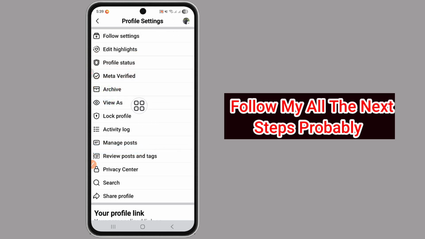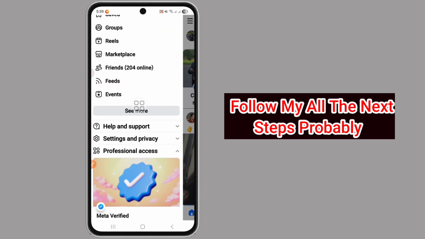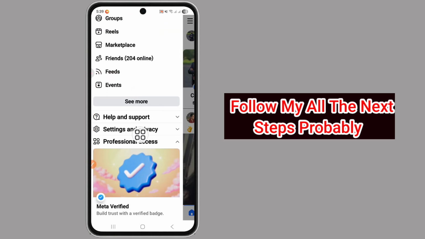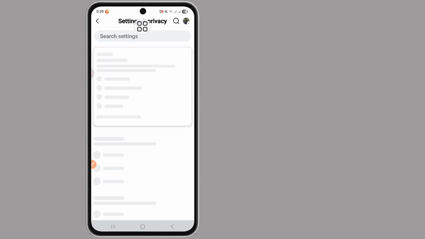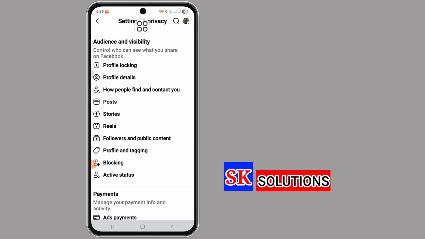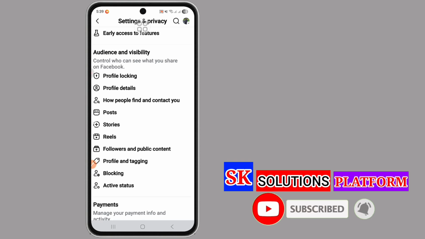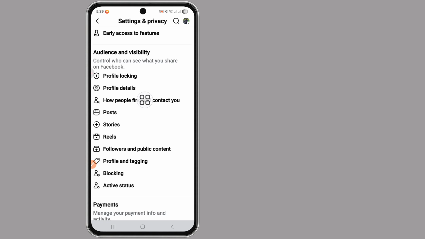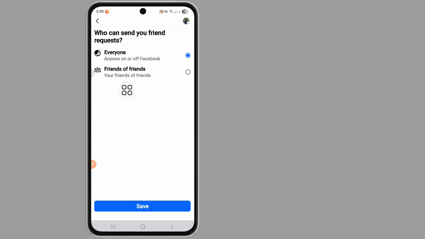Go back and back. Now tap on the three dot line and click on the settings and privacy and now click on the settings. Scroll down and click on the how people find and contact you and who can send you friend requests and click on the friends of friends. Okay, and now save.